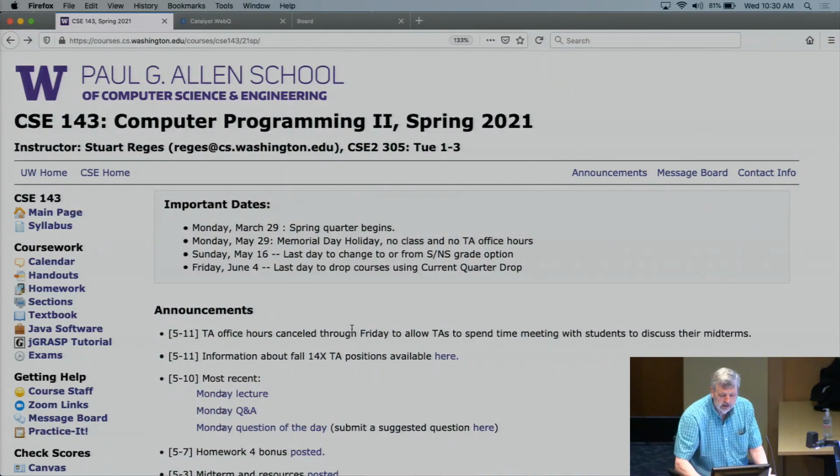Okay, let's go ahead and get started. Today we're talking about material that'll be relevant for homework 6, which I'll be passing out on Friday.